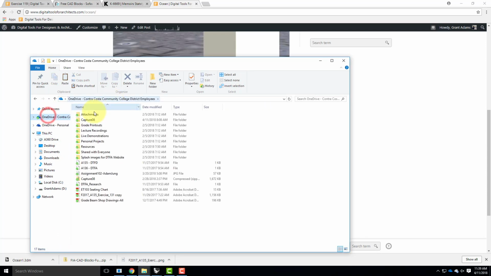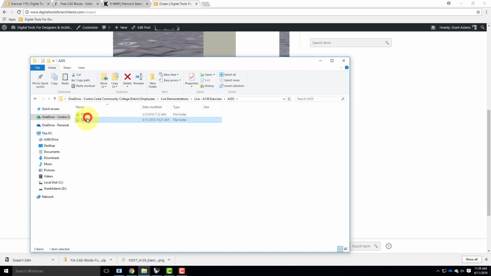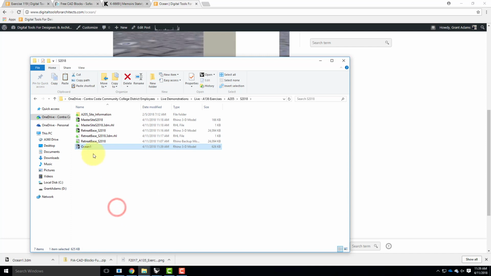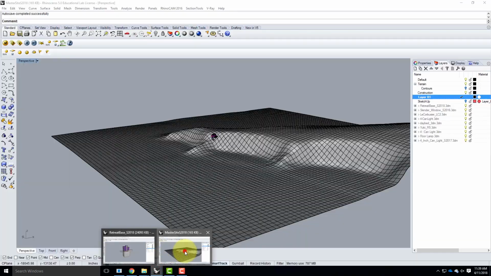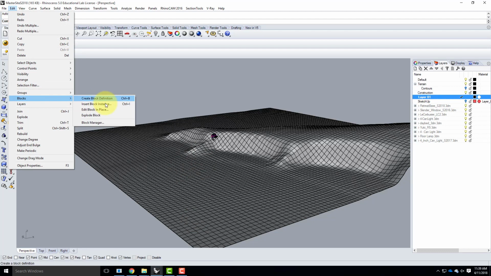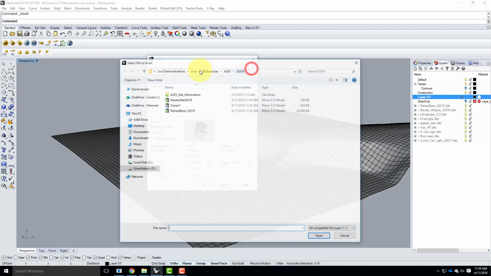So let's go into today's assignment folder. Go into my folders here. There it is, spring 2018. And I'm going to put that ocean in this folder. So there it is, Ocean 1. I'll go back over to Rhino. And again, this is happening in the site file, not my building file. I'll go to Edit, Blocks, Insert Block Instance. And I'm going to go find that ocean file.